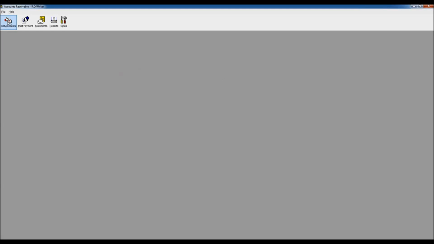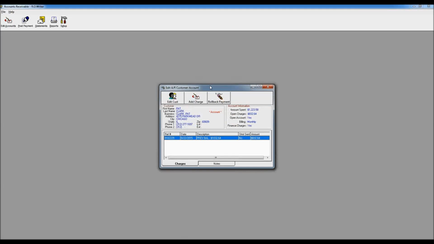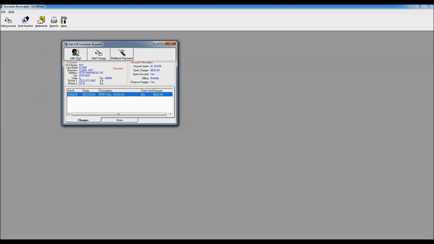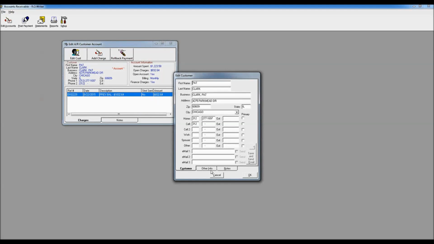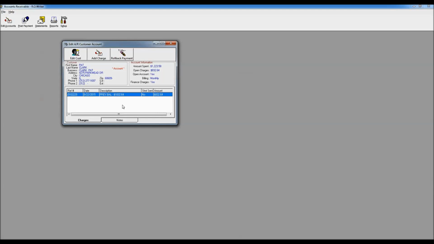Back in this window, we've got the Edit Accounts icon in the upper left-hand corner. So if we came in here and looked, there's our friend Pat Clark. We'll keep picking on Pat. And when Pat comes in, now we can not only edit our customer information, so if I wanted to assign that balance, I could do that, or assign that credit limit. We could do that from here. We could also add a charge or roll back a payment.